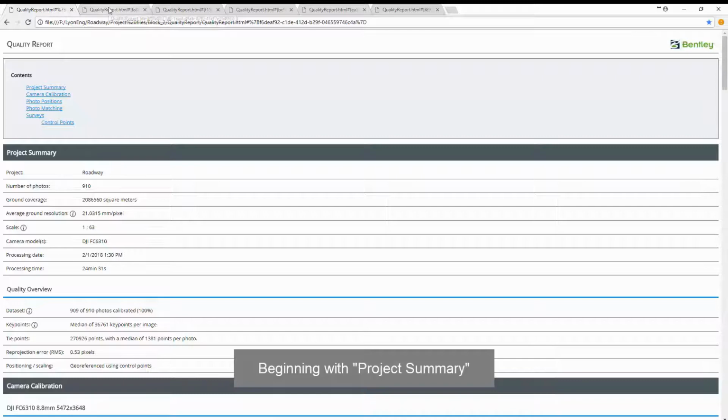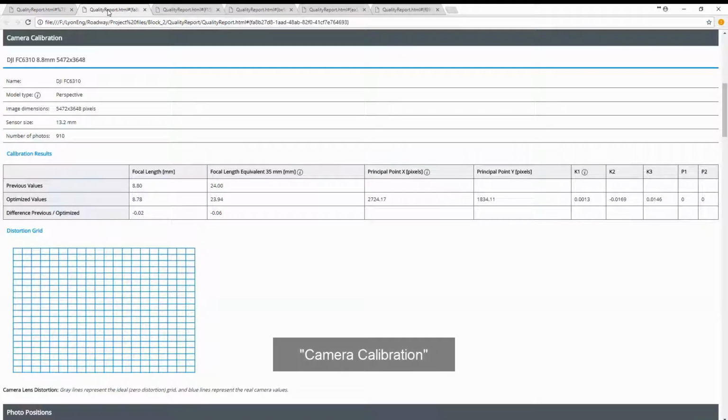Here we see the reports projected in a web browser. Beginning with camera calibration, the reports are clearly constructed to give the user all the relevant information for the project.